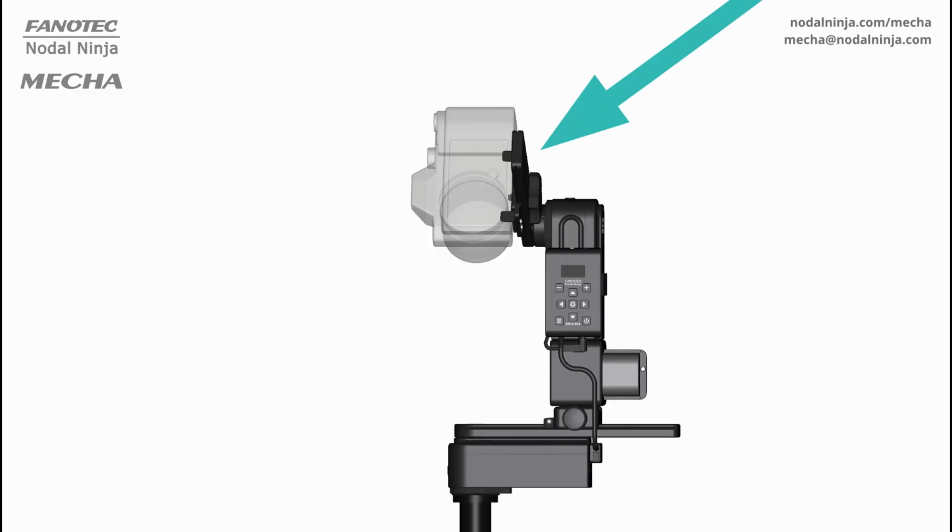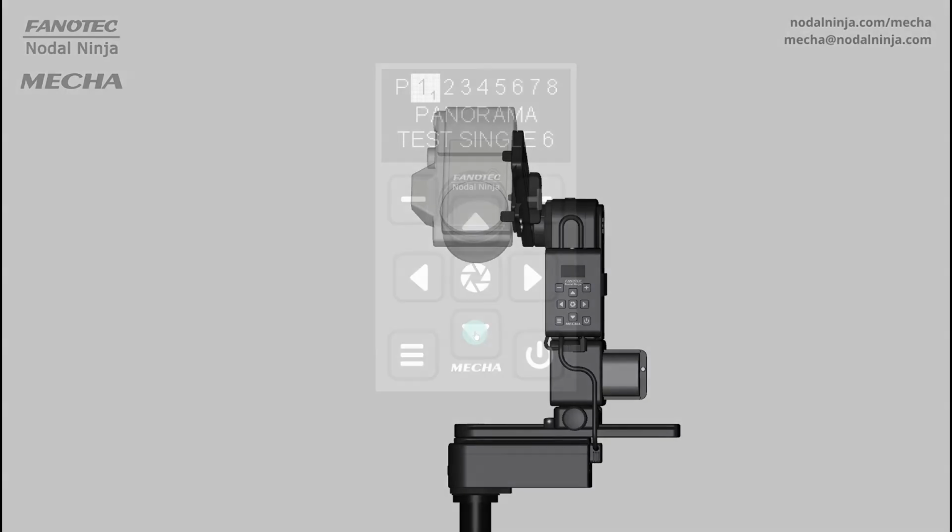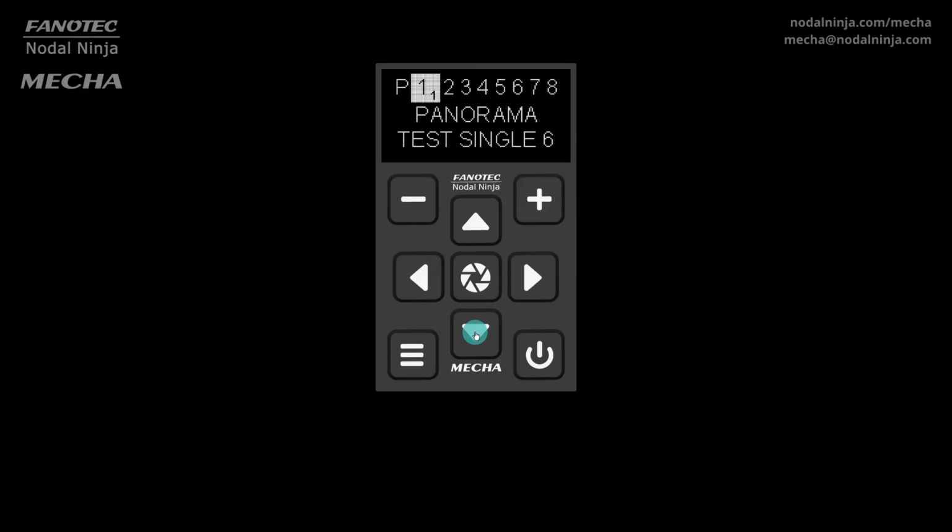The upper rail is not level in our example, as it should be. However, MECHA executes the preset as if the rail were level and without asking us to adjust its position.